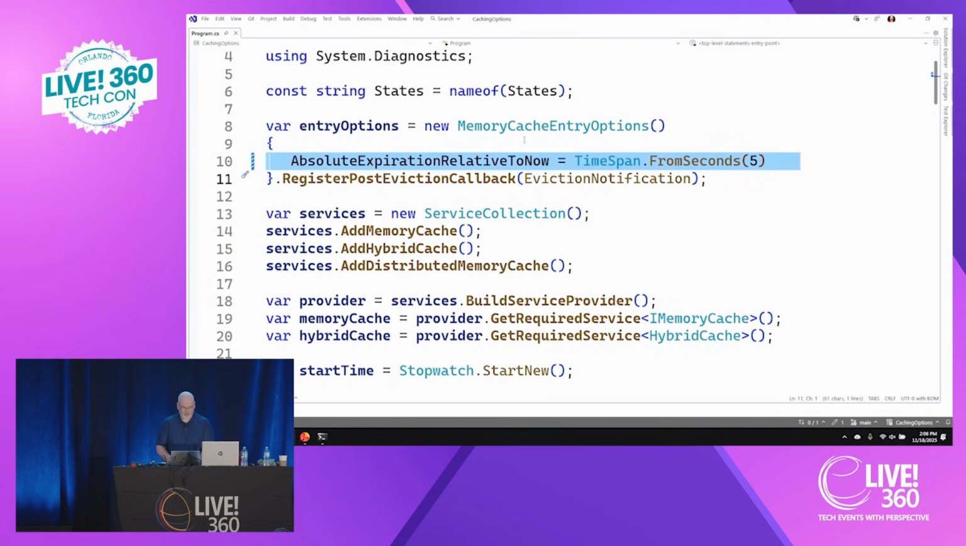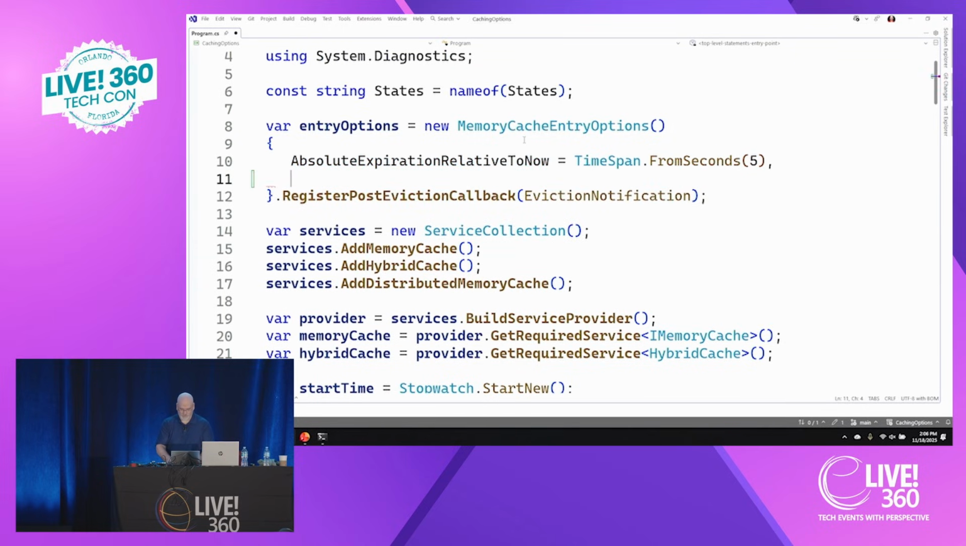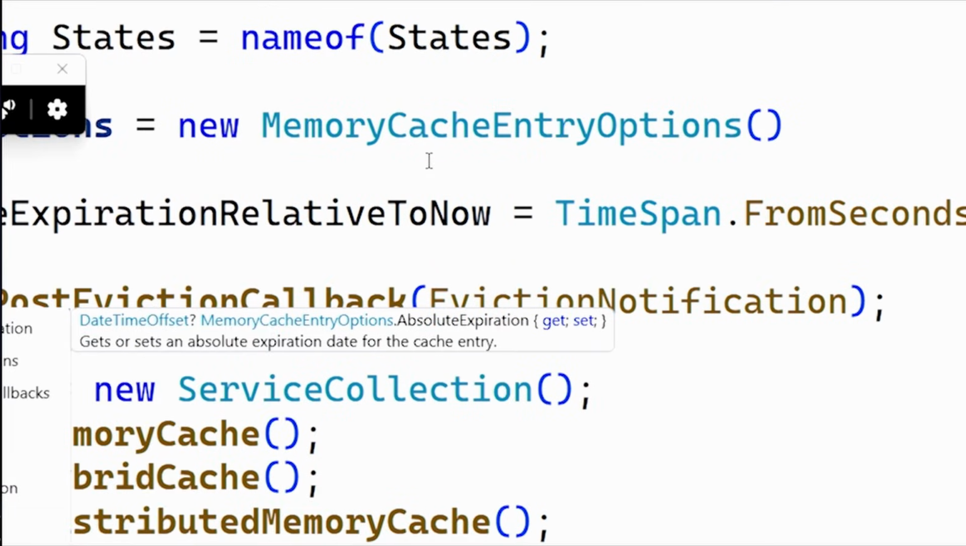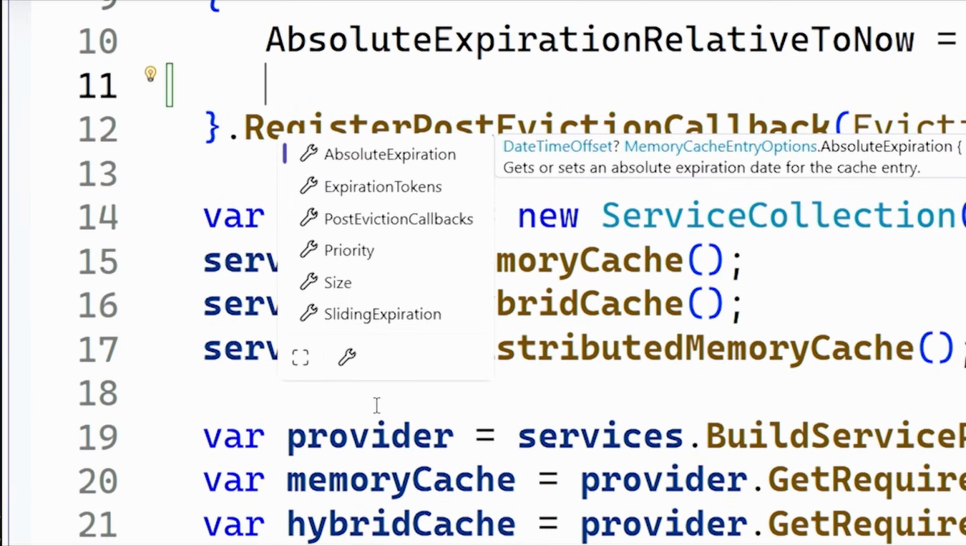But as you can see here, when I'm going to use these options, I'm going to have a time span of 5 seconds from now. Okay, and it's an absolute expiration. This means that no matter how many times I get something from a cache, it will expire in 5 seconds. There's also things that you can do that, if I say here, and let's zoom in on that so you can see those a little bit clearer.